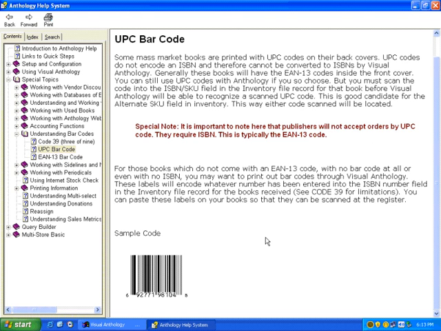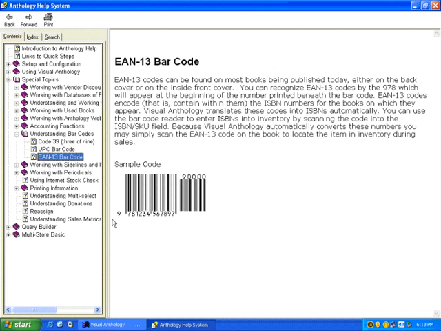Again, the UPC barcode, the one that is usually on the back of the mass market paperback, is one they want to avoid. They really want to use the EAN barcode, the one that starts with 978 or 979 for the newer titles. They'll want to use that barcode that's typically on the inside front cover. So make sure everybody's clear on that as well. That'll save you some time in the long run.